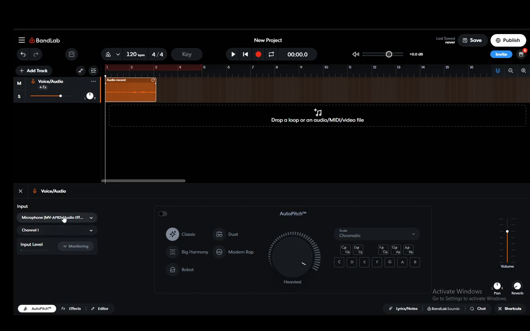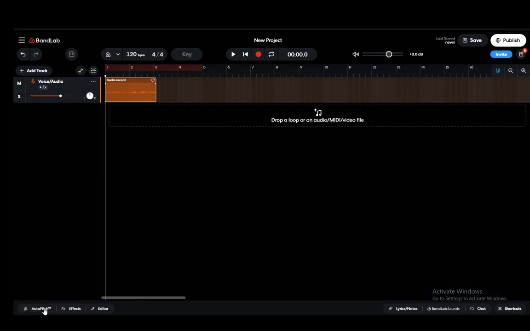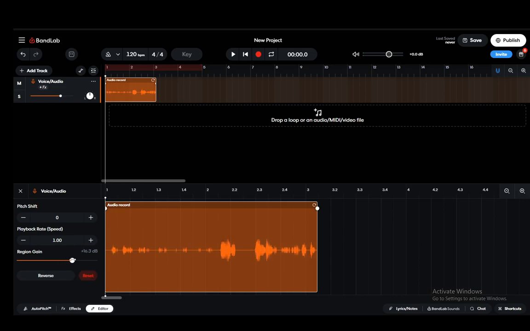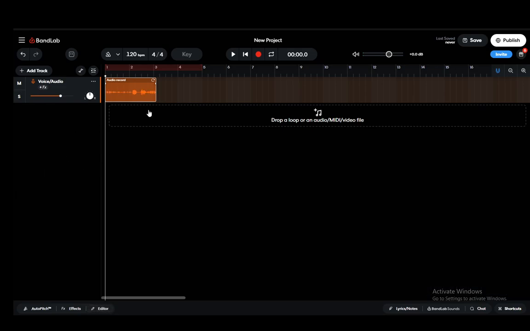In general, make sure your microphone is selected here. It's under the auto pitch sort of tab. And once you've recorded this, you can edit it however you want. If I go into the editor, I can make it louder since my microphone is a bit quiet in Bandlab for some reason. But once you do that, then you can use any other editing software for videos to insert this audio into your video.